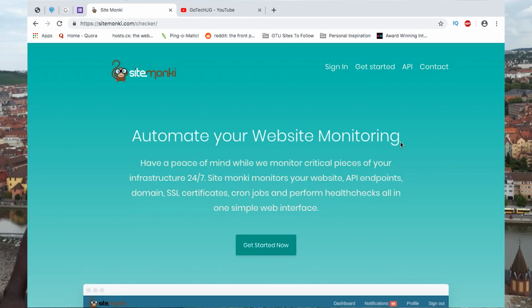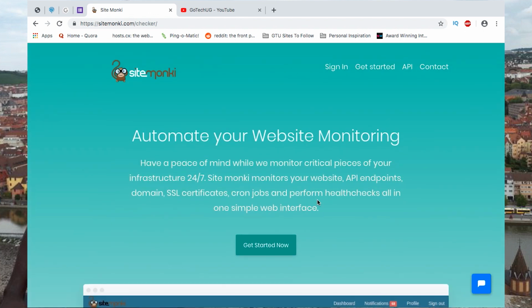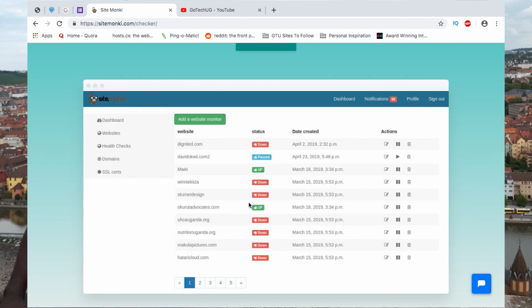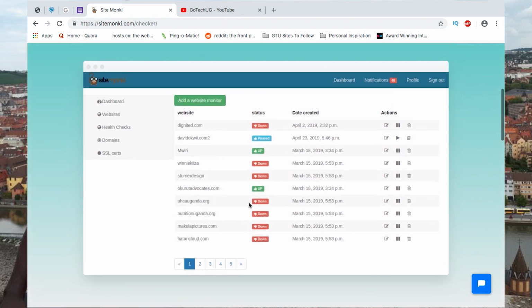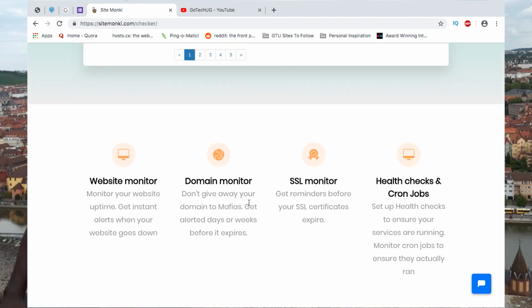To get started is really simple. By just going to the home page, you get this call to action where it says get started now, and here they introduce you to SiteMonki, which says automate your website monitoring, have peace of mind while you monitor the critical pieces of your infrastructure. It can be websites, applications. You don't need to have any coding knowledge to use this platform, the interface, the dashboard, adding domains and things like that, which we are going to go through in just a couple of seconds.